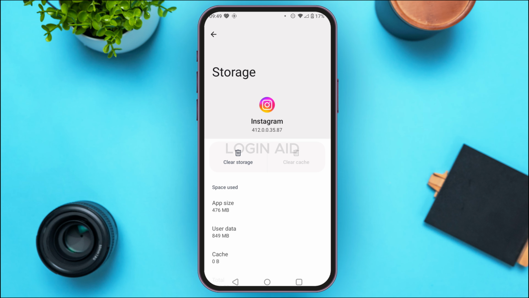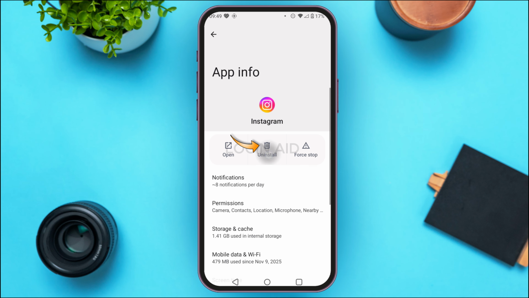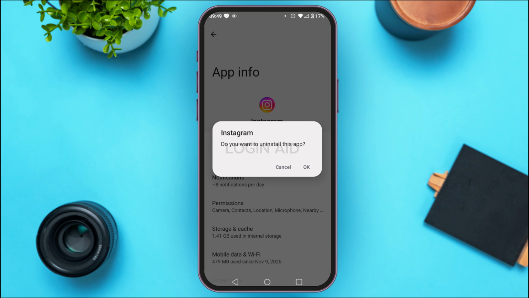If your problem is still not solved, what you can do is simply try reinstalling the app. For that, what you have to do is tap on the option uninstall. After you do that, go ahead and uninstall the application and reinstall it again. After you do that, your problem should be solved.